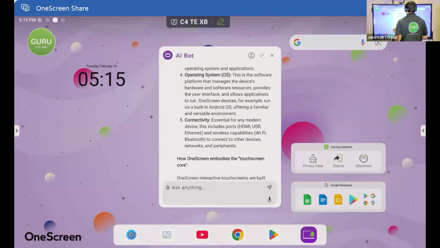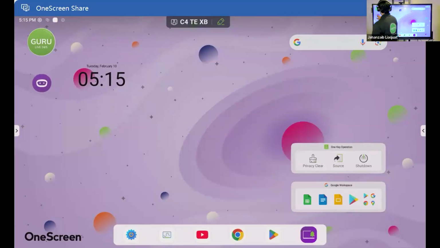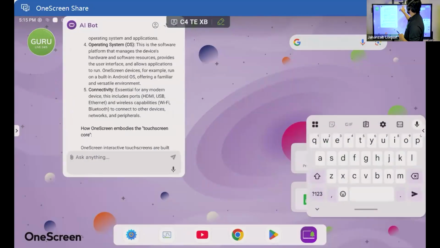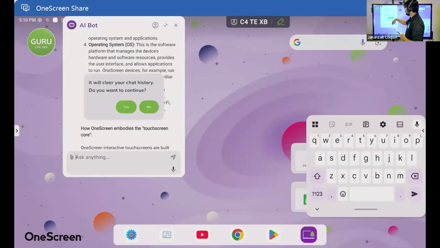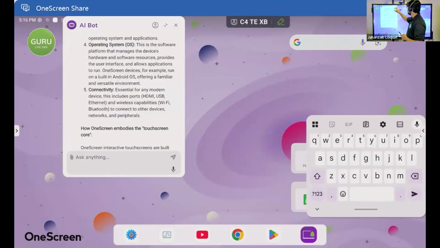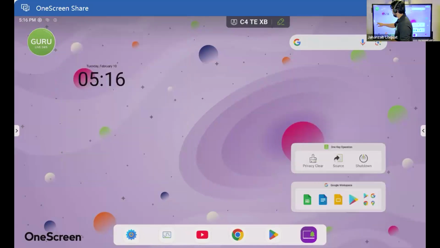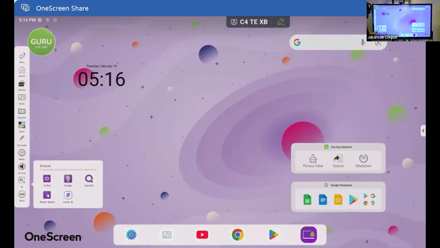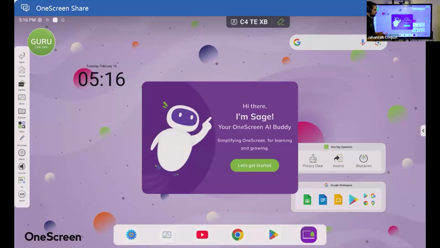Also, once you have a mic connected, you can give it voice commands as well. Now, the interesting point is you have an option to minimize it, and you can drag and drop it to any part of the screen and use it later. But at any point, if you click close, it will remove all of your chat history like this. And now if I open it again from the application section and AI chat box, it will say, let's get started again.